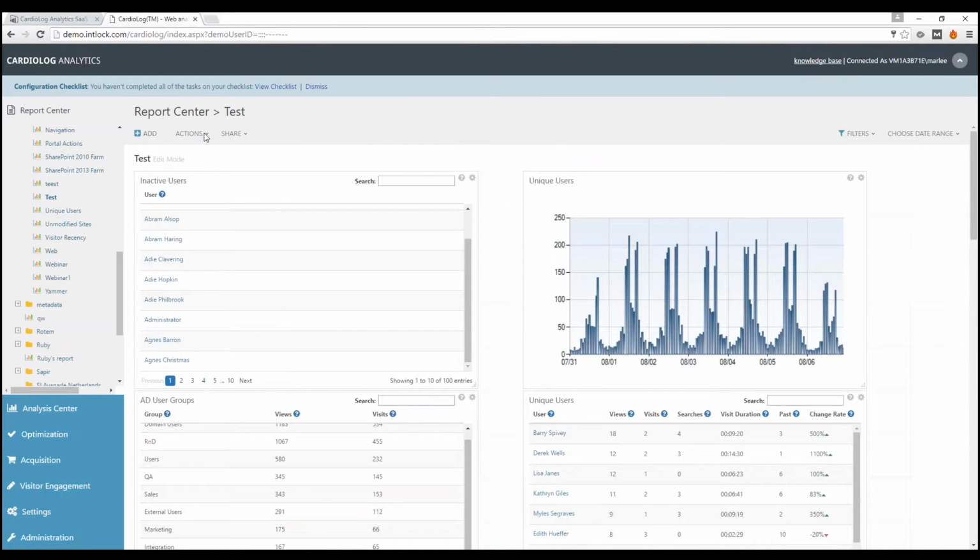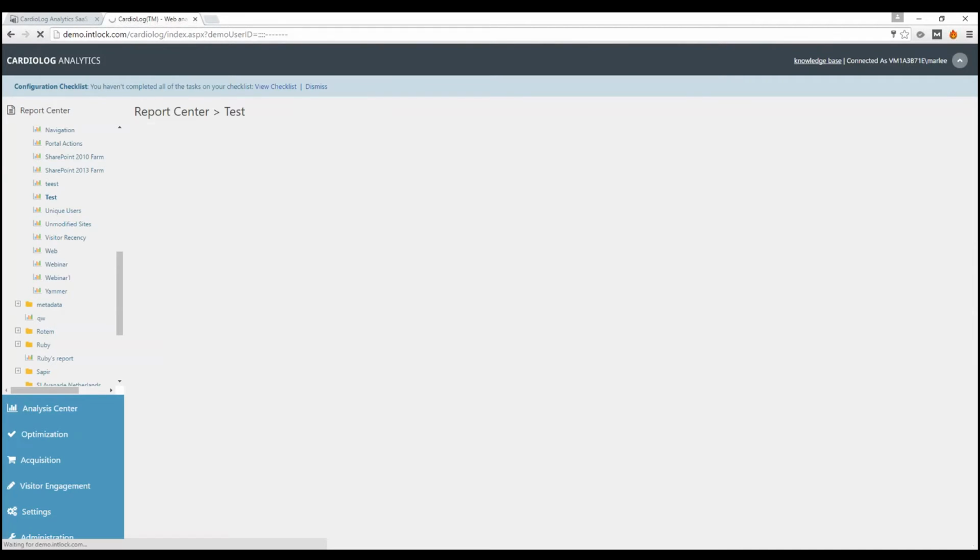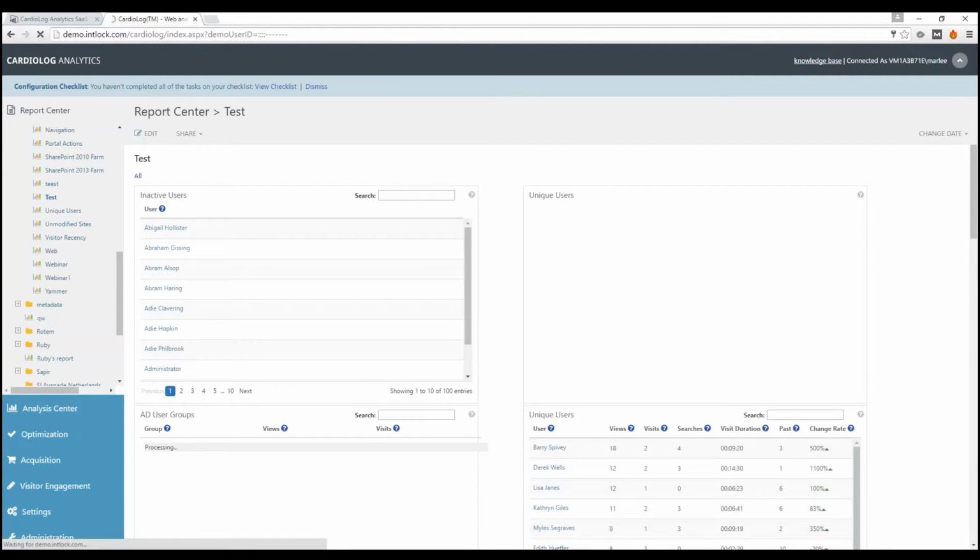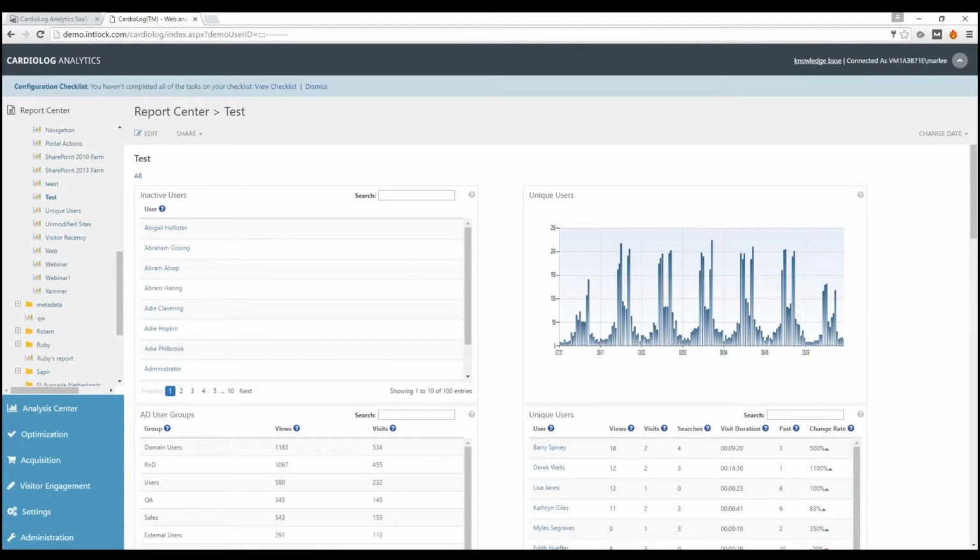Okay, so I'm going to go ahead and generate this report. Okay. So how can we get this adoption information to the right people? If this data isn't being accessed by our site owners or by our administrators, we can easily share this data with colleagues by creating a distribution list.